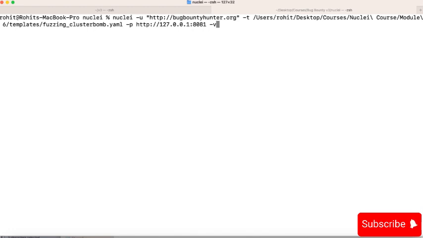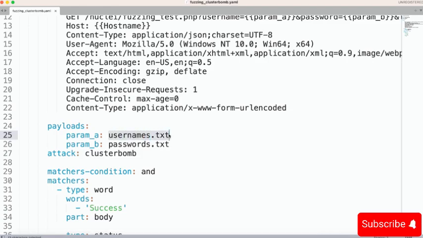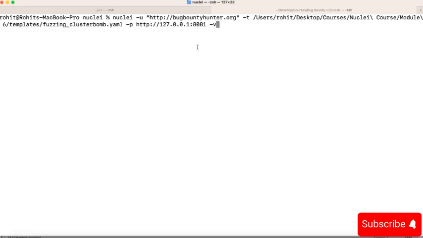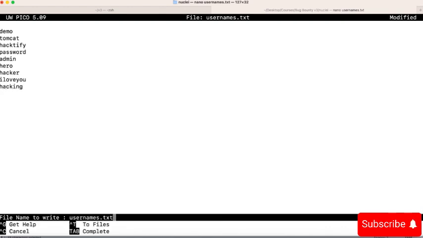Now remember, when we are running fuzzing, we require usernames.txt and passwords.txt that we have given in our template. So let's create those as well. So now I'm going to say nano usernames.txt and we are going to create a quick word list. Let's give the password as demo, tomcat, hacktify, password, admin, hero, hacker, I love you, and hacking. These are some of the most default passwords.